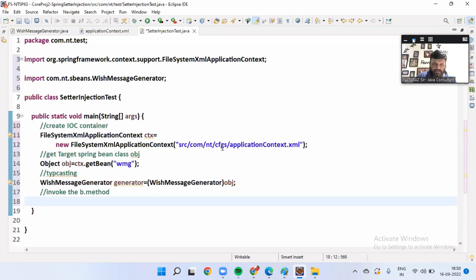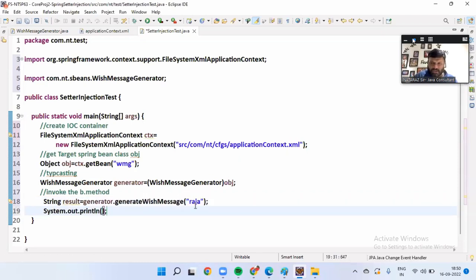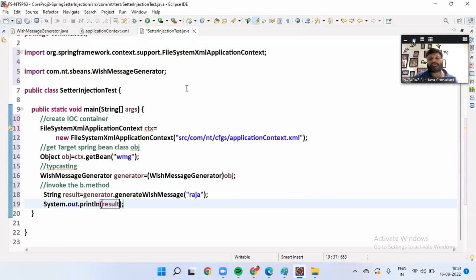CFG means configuration. It's a shortcut of configuration. For Spring Bean configuration file, in shortcut we are writing cfgs. Okay, guys. String result is equal to generator.generateWishMessage of Raja. Cool. Next, sysout result. Are you comfortable, guys? Everything is same as yesterday's one.